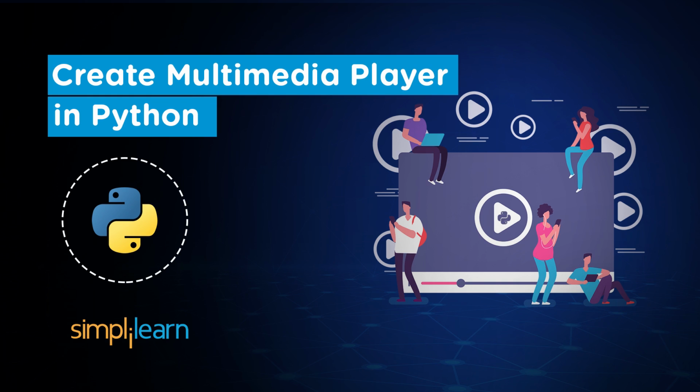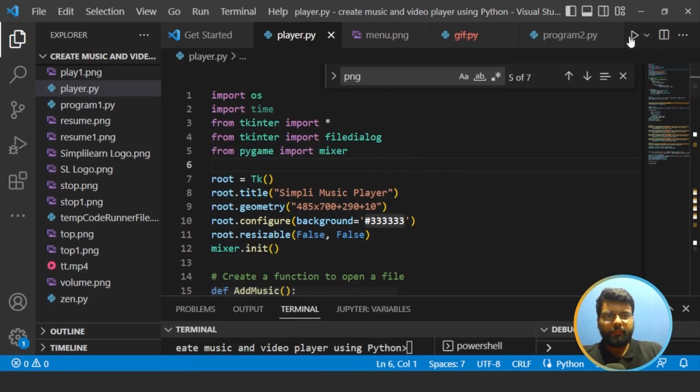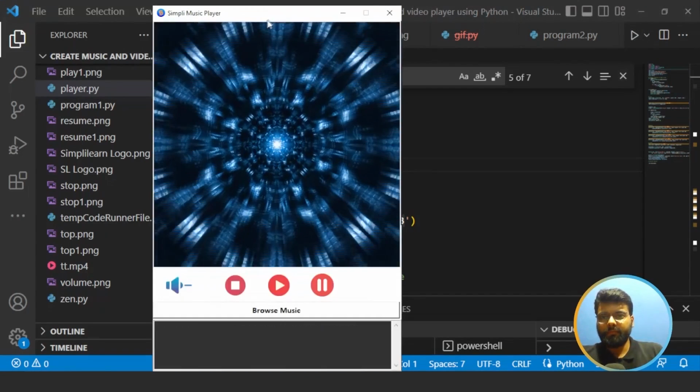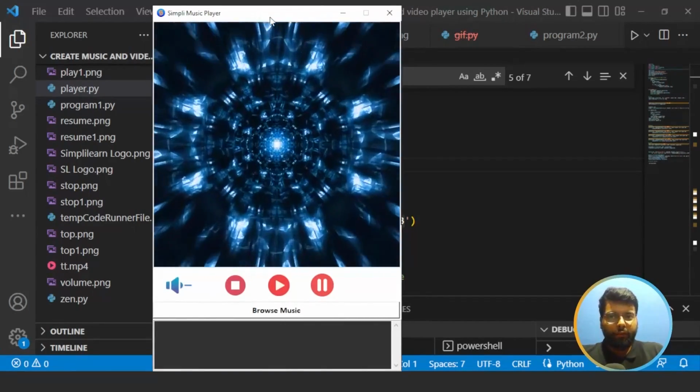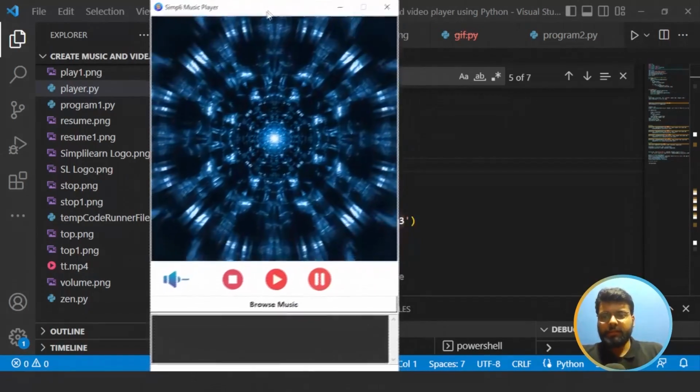We will create an MP3 player using Python. And before starting, first we should have a look on what we would create. So for that, we will move to our code. Simply run this. You can see that the Tkinter window has appeared. And this is our media player.